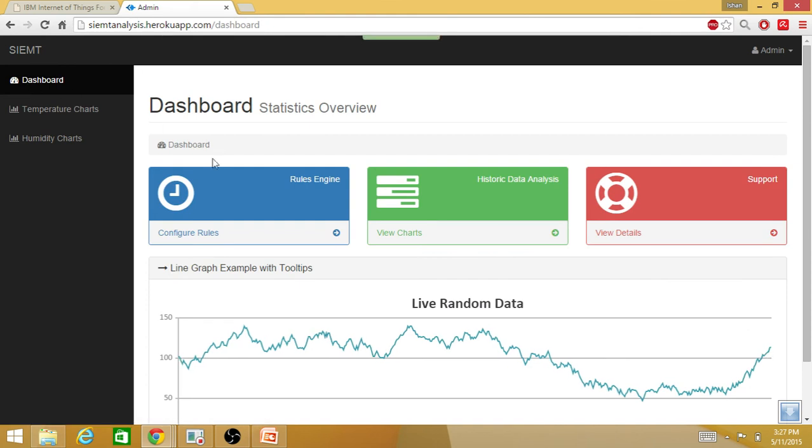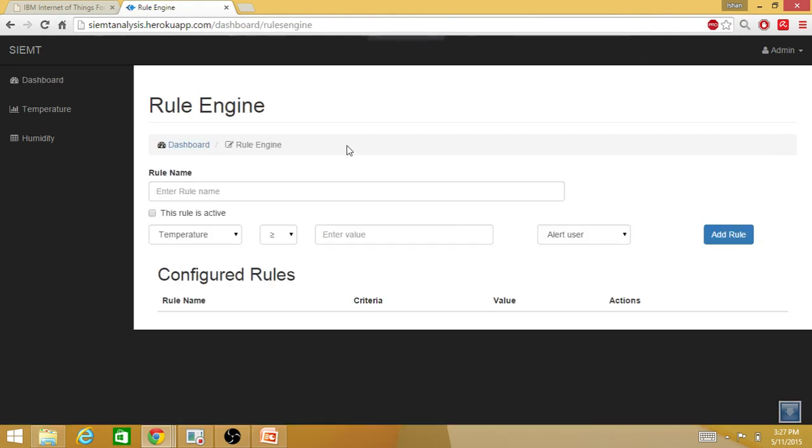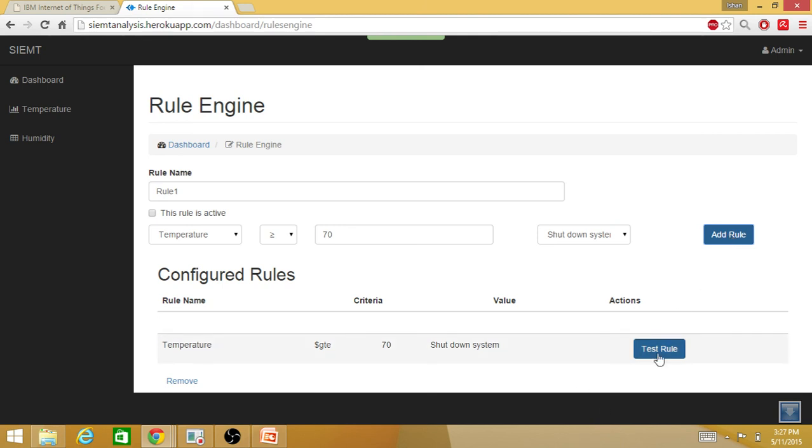Apart from that, we have made a rule engine framework. This framework is used to test if the rule engines are working or not. As of now, we have just created a very simple framework to test a rule. So I have created a new rule saying temperature greater than 70, and you can pick any action. Let's say send email, or let's say shut down the system. If I add the rule and do the test rule, it will go and check the database as of now for any temperature values in the last 24 hours greater than 70. If yes, then shut down the system.